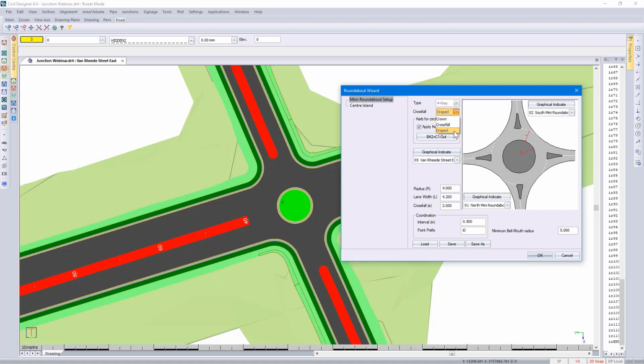In 8.4, we've applied that to the crown as well as the crossfall options. And we've also refined the design methodology. Previously, the design of the roundabout was treated as a double junction, whereas now the roundabout is draped onto the main road, as previously mentioned. One or two parallel strings are then created, depending on which method you use over here, and a grade is applied between the different strings.